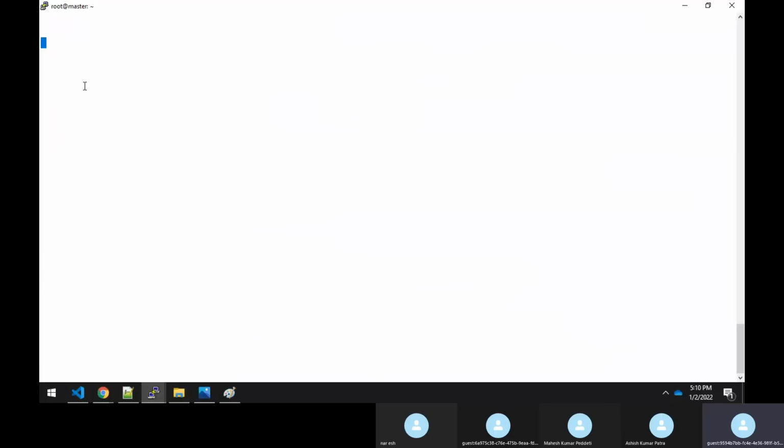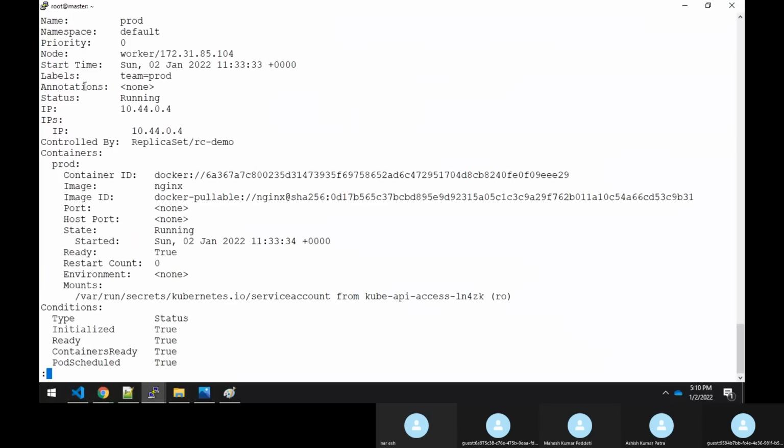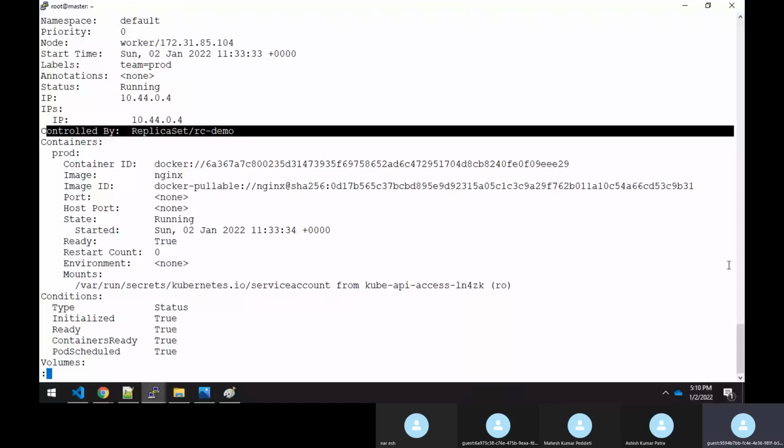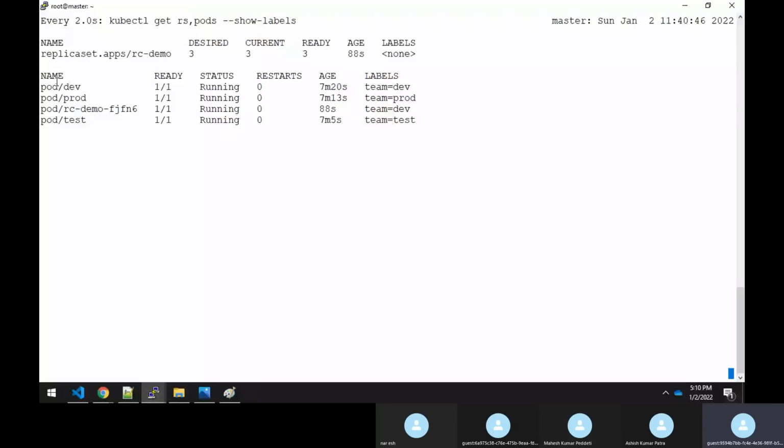This is being controlled by the replica set. Correct, sir? So this is the difference between replica set and replica controller. Clear, sir? Now you know very well that if you remove any of the pods, it will recreate it, right?